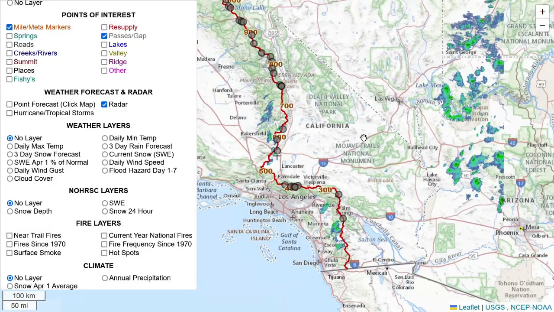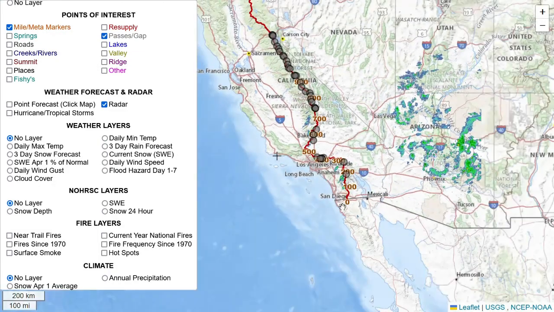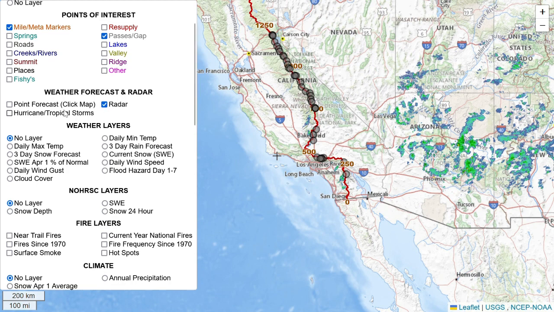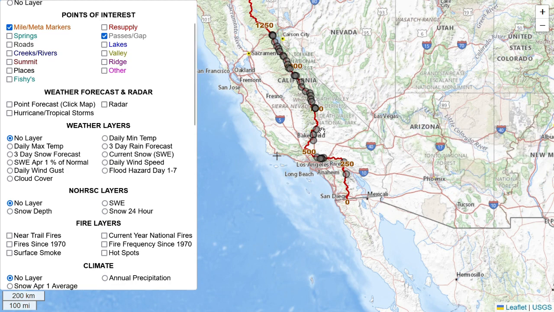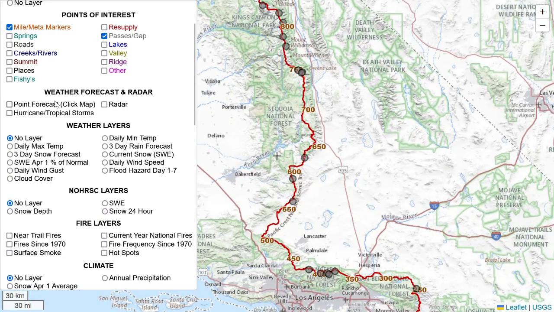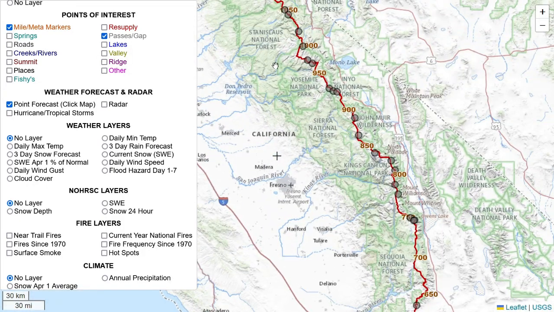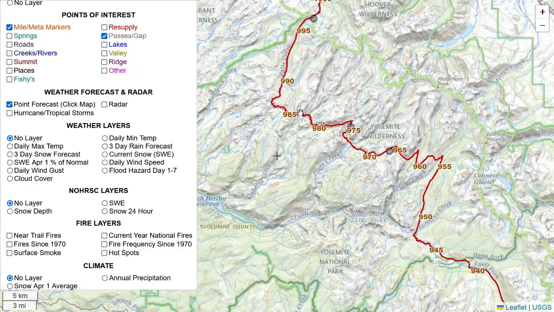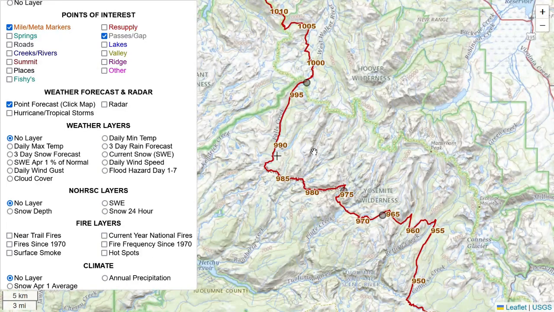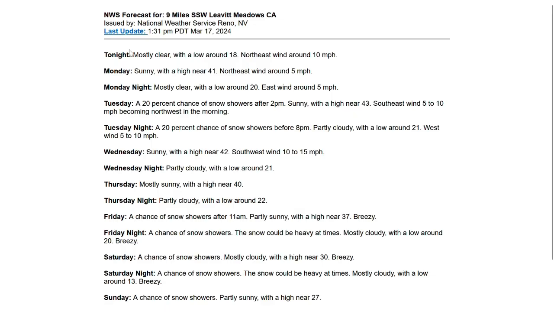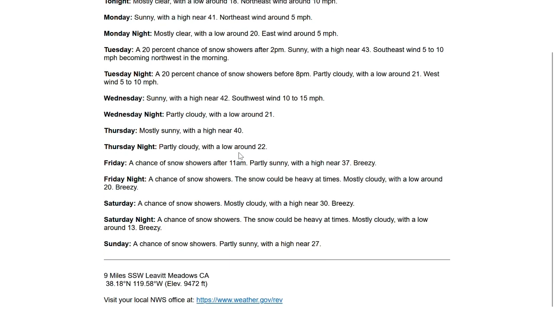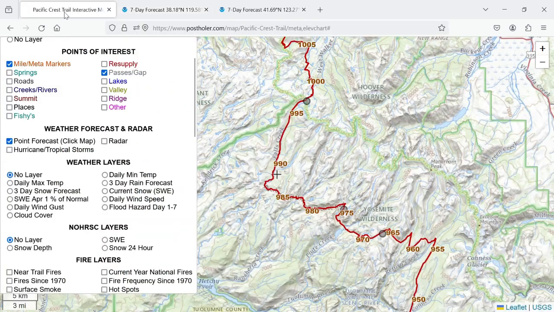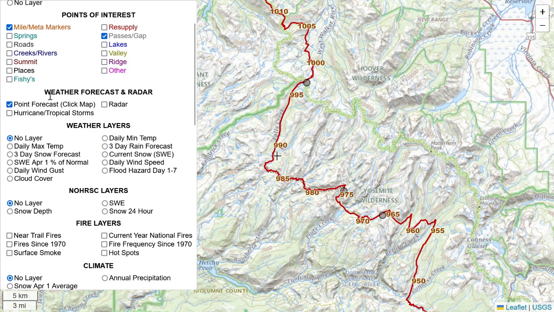We got a massive high pressure overhead right now. There's something going on down south, though. You can see that. But I think the important one here, again, is point forecast. Once that one's clicked and highlighted, all you have to do is click anywhere on the map, and it'll give you a point forecast for that location. So let's take a look here near Sonora Pass and see what happens. All right, there it is, Leave It Meadows. And that's our forecast. It's pretty cool. All right, so we're going to turn that layer off so we don't get crazy there.